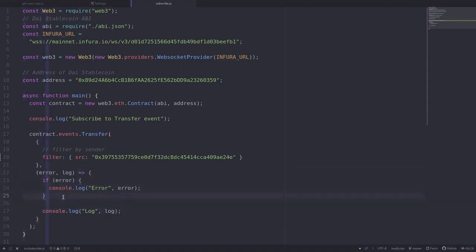Inside the function, if there's an error, we're going to log it, and else we're also going to log the event that was fired. Similar to how you can filter out past events by index parameters, you can also filter out incoming events by using index parameter. So here we're saying that we only want to listen to the transfer event where the sender is equal to this address. Execute the script and wait for something to print out. When the transfer event where the sender is equal to this address is recorded onto the blockchain, you'll see the response printed out into the terminal.